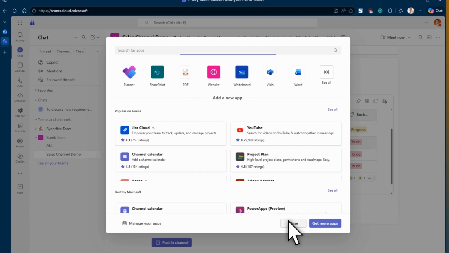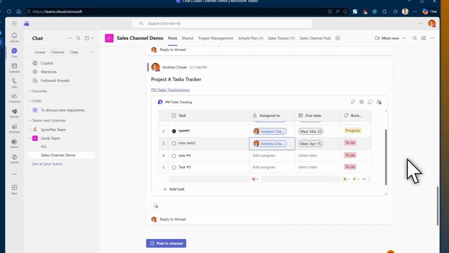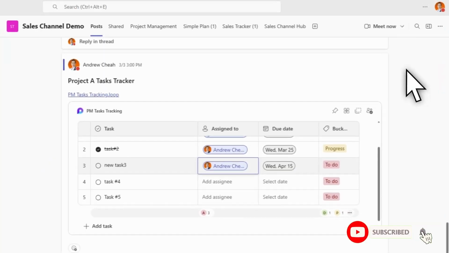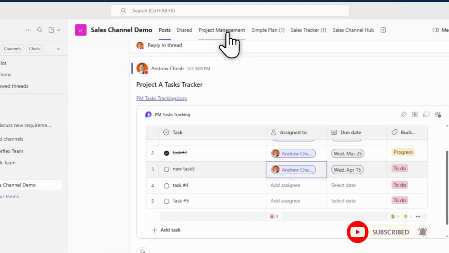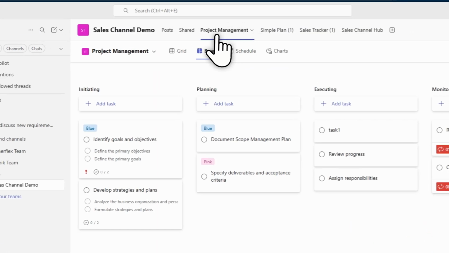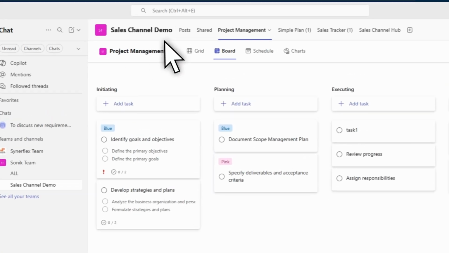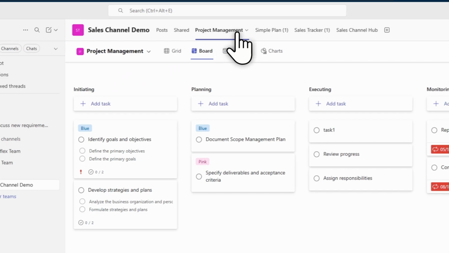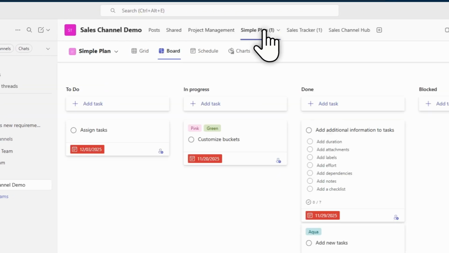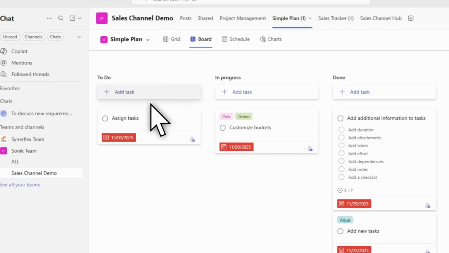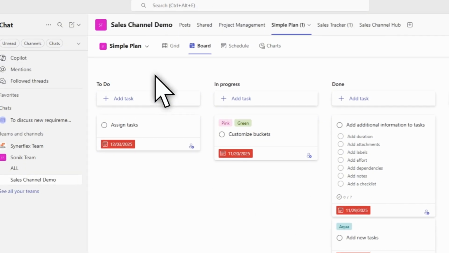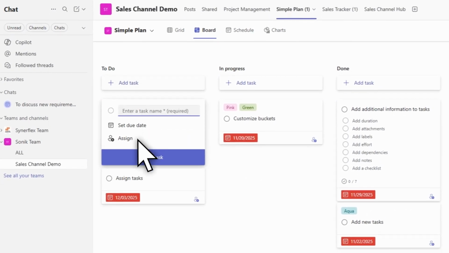If you're not, you can refer to my channel on how to set up Planner in Microsoft Teams. For example, if you have project management where you already set up all your stuff right over here. Let me just show you a simple plan: things that you want to do, progress, done, and so on. And you just add tasks.